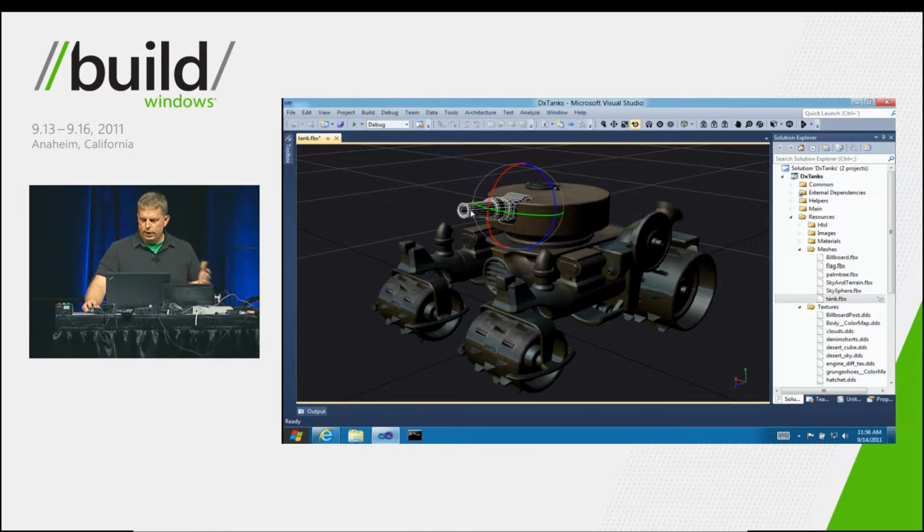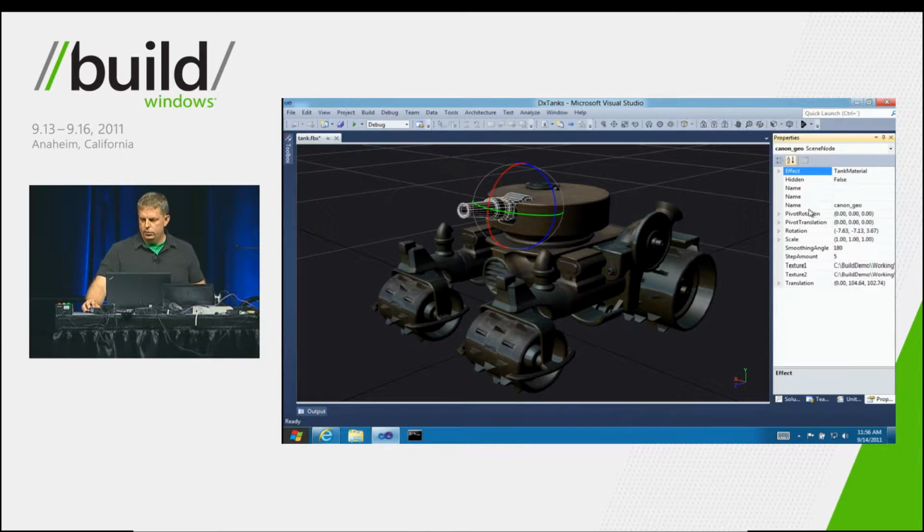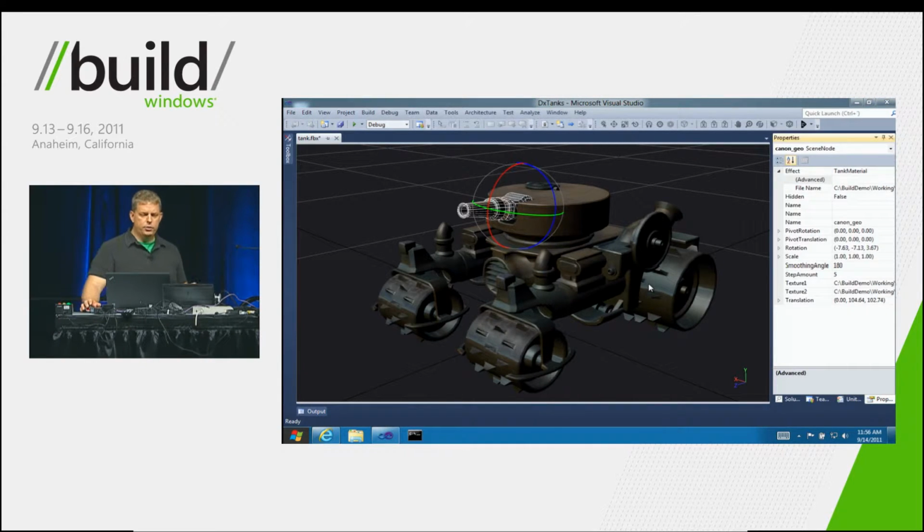Now with this turret exposed here, I can go over into the properties over here, and I can look at the effects that are applied. If I go click, that gives me another new view.